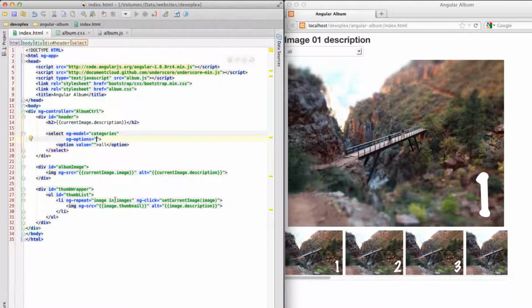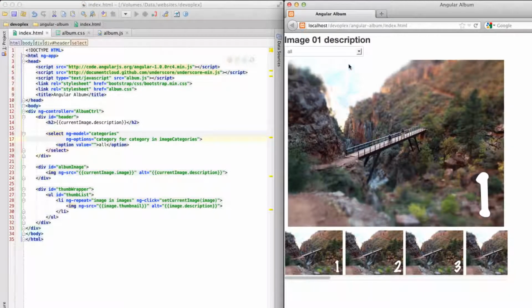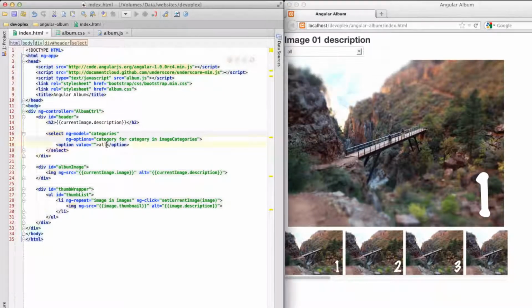So then let's just go back here and I'm going to use the ng-options, and this is like the ng-repeat, except it is specific to the select control. And let's go category for category in image categories. Okay, let's just refresh this real quick and see what we have. Yes, so ones, twos, threes, fours, and fives. So I've actually just bound to the image categories, and then underscore was doing its magic under the hood.